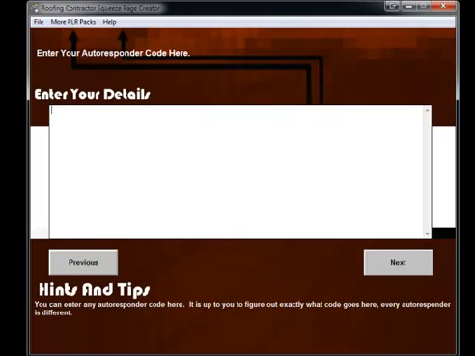Now your autoresponder code can be any code, or any autoresponder that you use. Now I use Aweber, so all I'm going to do is simply put in the JavaScript version of my Aweber form that I've already created. Now if you're using another autoresponder like GetResponse or MailChimp, they each have their own different sets of form code. So you're going to have to play with this a little bit.